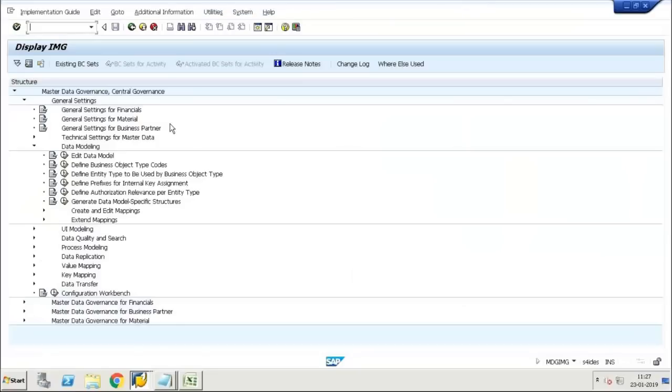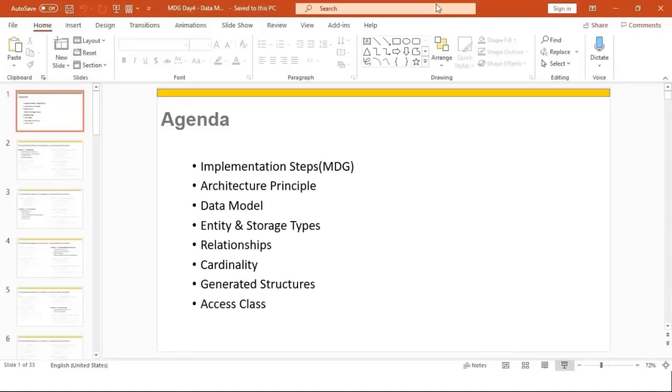Okay. Any questions from today's session? Yes, Karthik, can we get the configuration links that we need to refer to? Yeah. As I told you, after this session, you'll be getting the configuration links and the material. Yeah. Thank you.